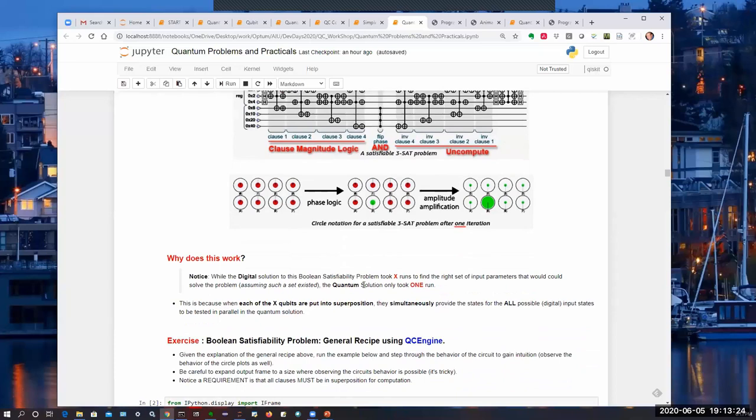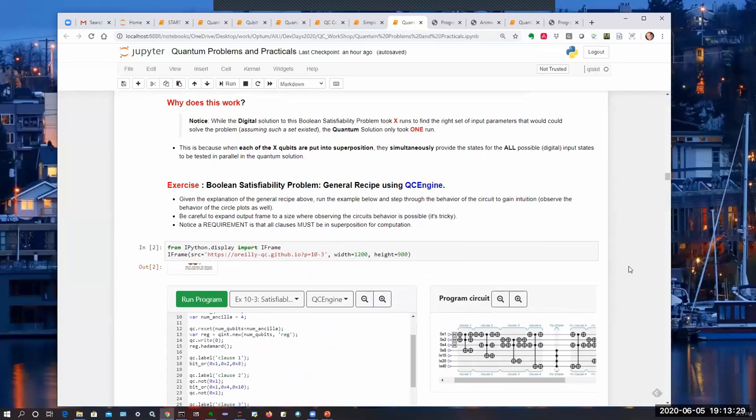So we could take this one, and I'm going to, let's see if this worked, 10-3.